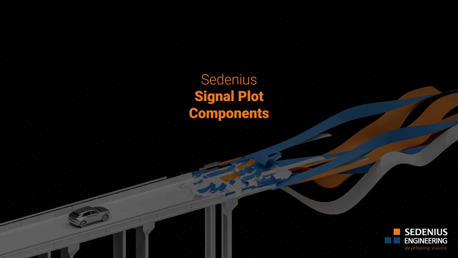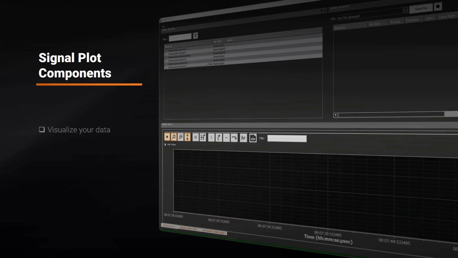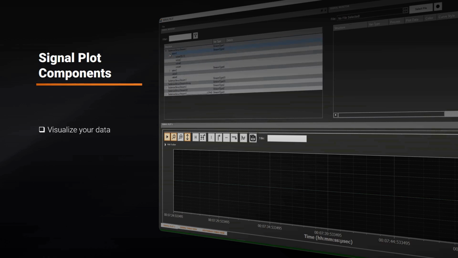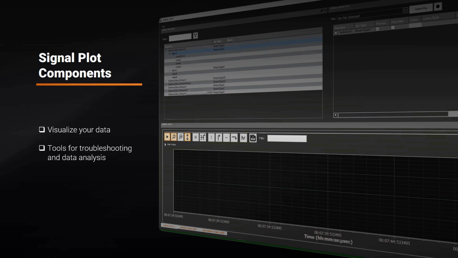What are Sedenius Signal Plot Components? Signal Plot Components offer you the possibility to clearly visualize your technical data. This includes, but is not restricted to vehicle bus data. This makes Sedenius Signal Plot Components the ideal tools for troubleshooting and detecting irregularities. In addition to a graph-based display, sophisticated tools for difference measurement and frequency analysis are available.